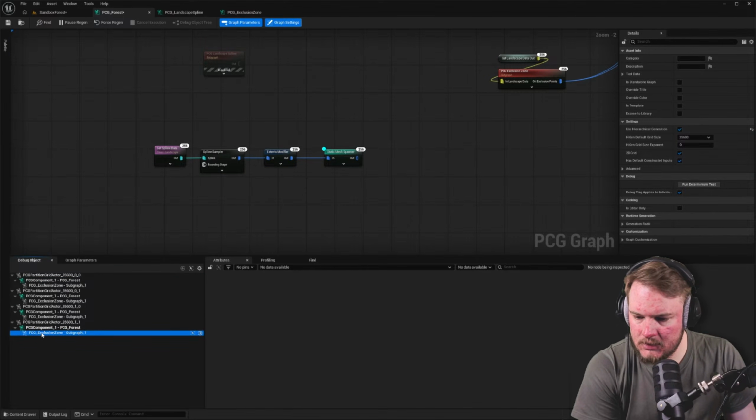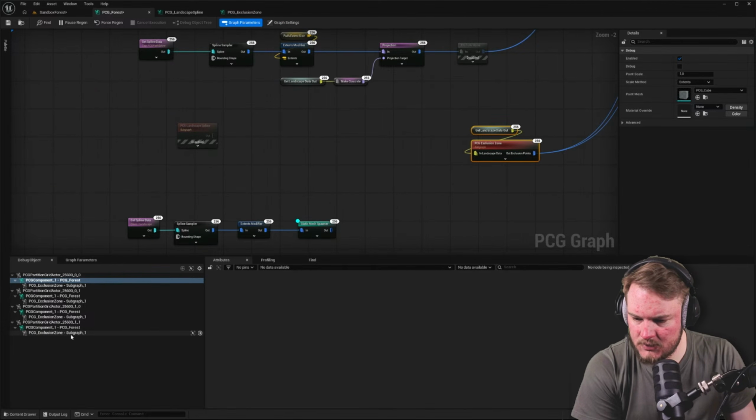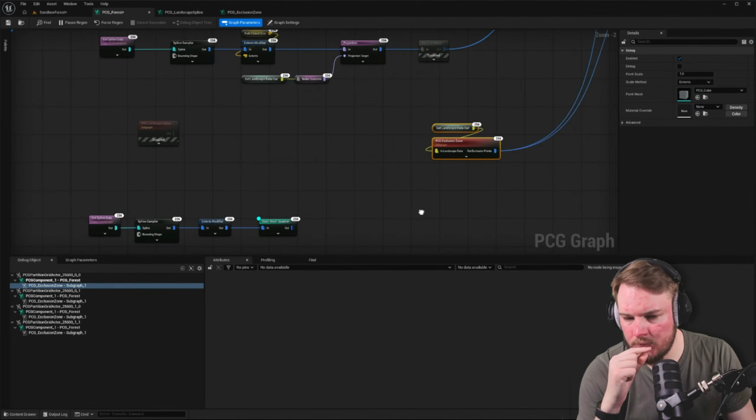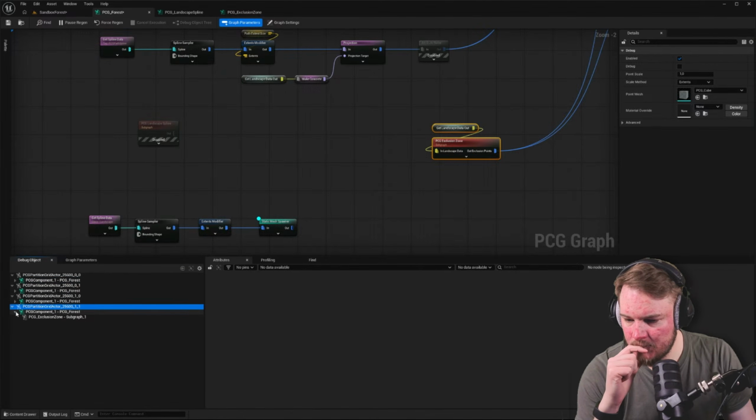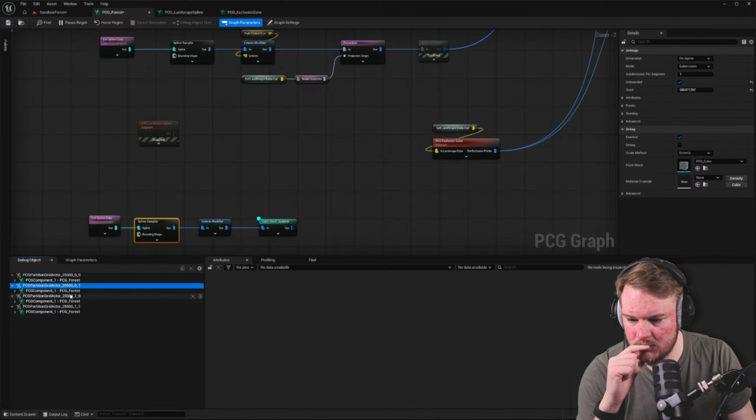Why is it that I only see this guy? I'm hella confused right now. PCG subgraph, that's this guy. And that's the forest. Oh, okay, so it's showing me that because, I think I know why. Because it's a child to the forest. That makes sense, okay. But what I'm not understanding is why I can't see any attributes.